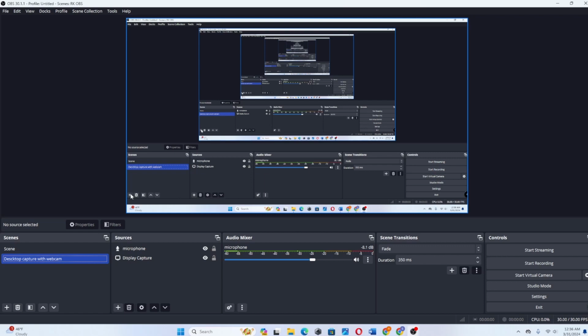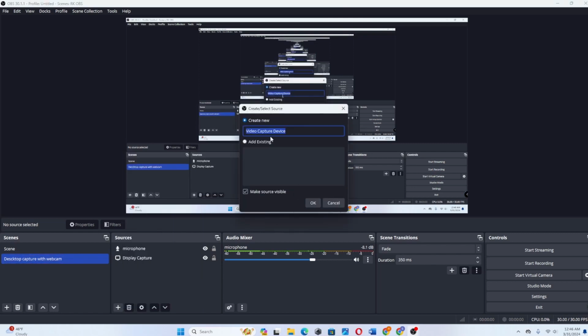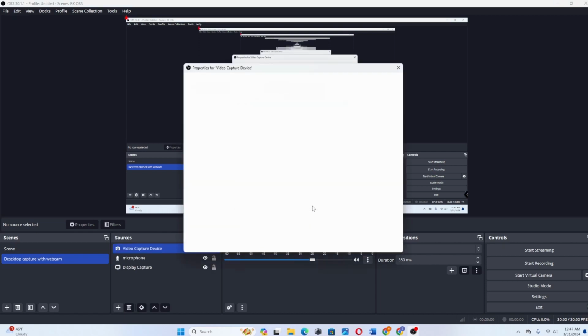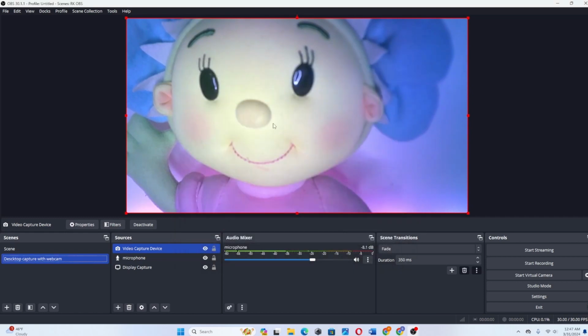I want to add a webcam. So let's click on the plus icon. And a webcam is a video capture device. Let's select this option. Next, I can give it a name. I'll stick with the default name of video capture device and then click on OK. This opens up my webcam properties and all the defaults look good. Next, my webcam image is now on the screen, but it's massive compared to the size of my desktop.